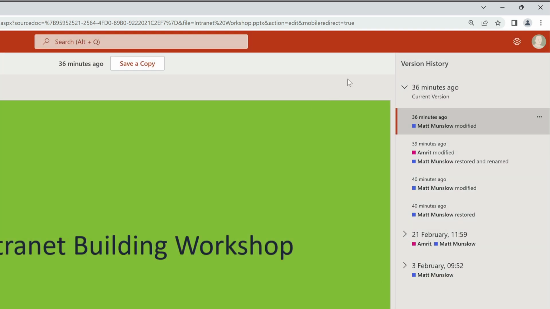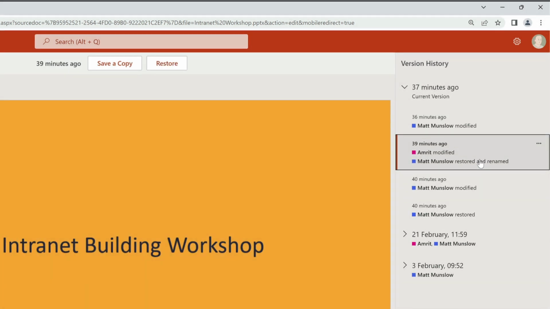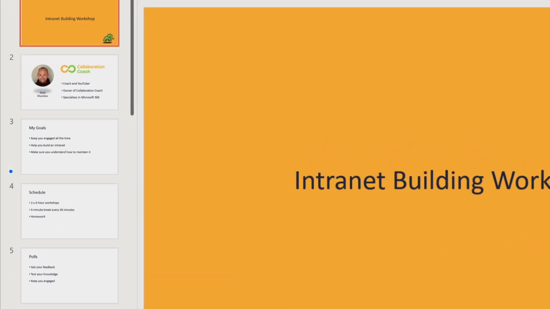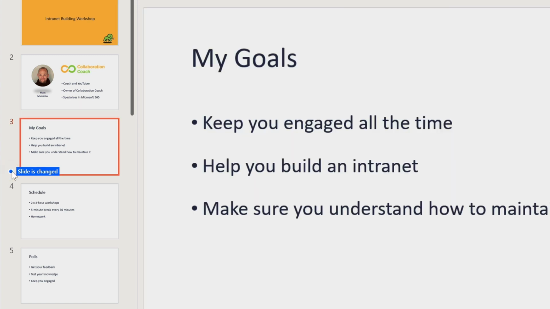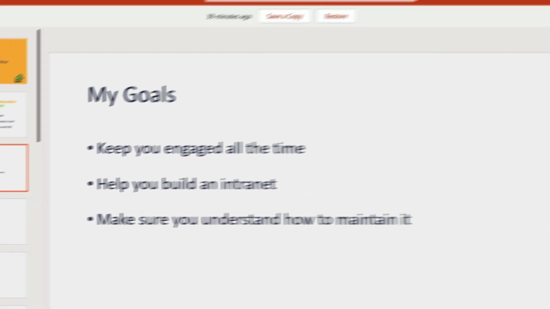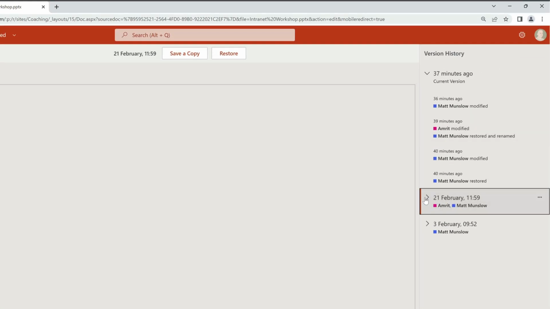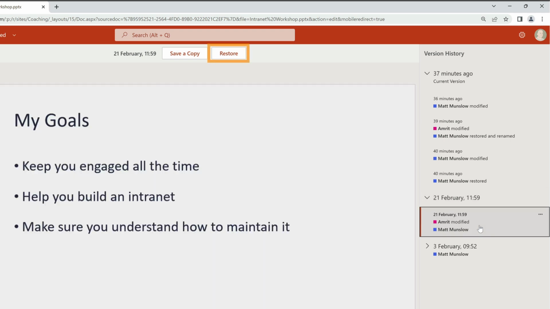If I choose the next version in the list, which was edited by myself and Umrit, it will switch to that version. And you can see there is a little blue dot on some of the slides in the list here, highlighting the fact that this slide was changed during this edit. Now if I go further down the list, I can see edits from previous days as well. And I have the option to restore any of these edits. Choosing that will make this edit of the file the current version.